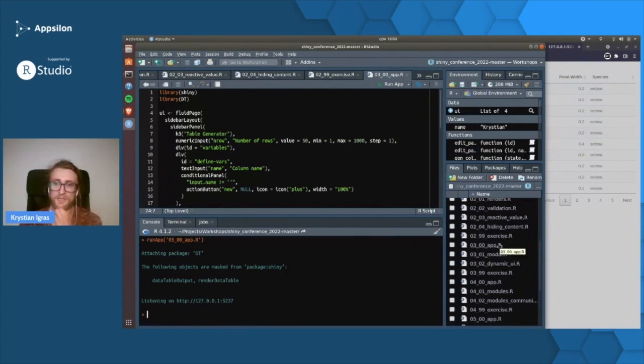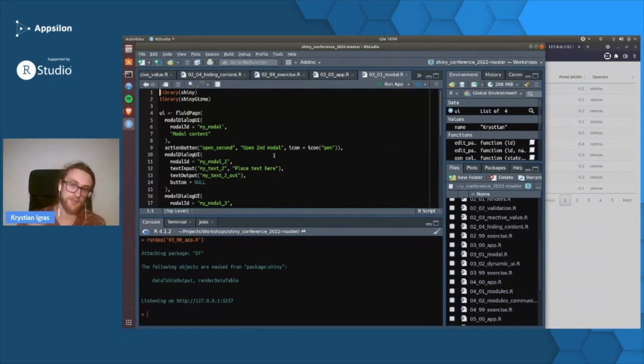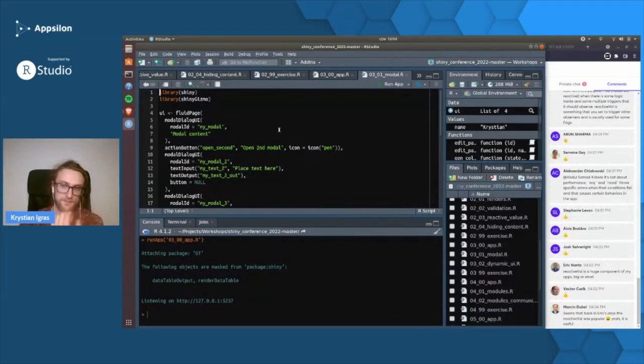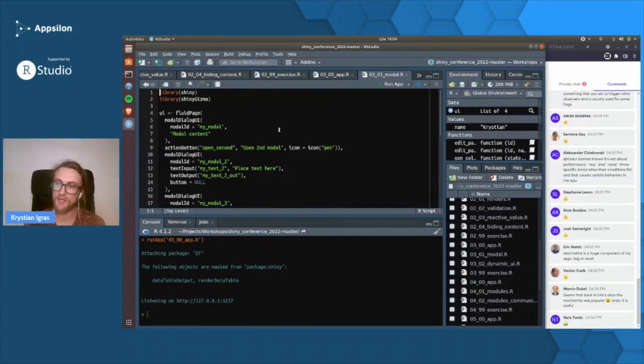What we have here is modals. So what are modals in a Shiny application? If I had to describe them shortly, they are hidden content of the application that is shown when we want it to be shown. But contrary to conditional panels, the hidden content is displayed on top of the application body. So let's see the examples of it.